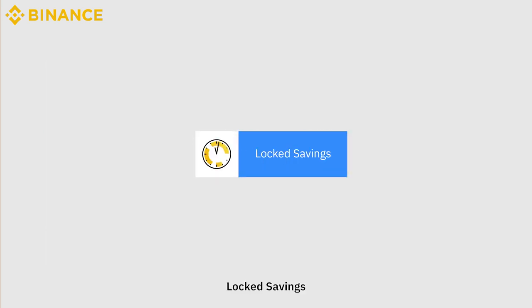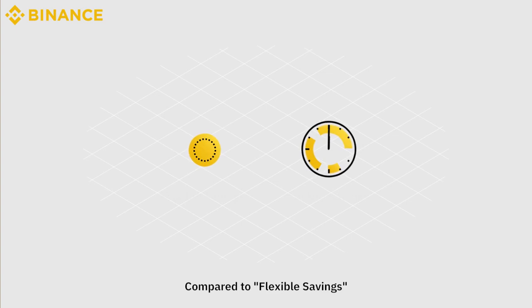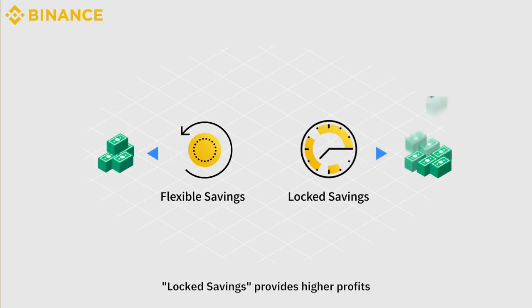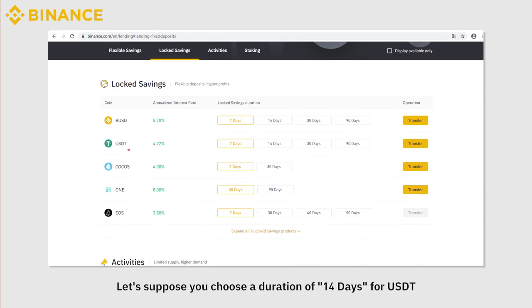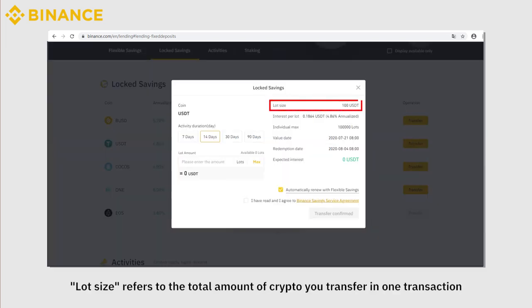2. Locked savings. Compared to flexible savings, locked savings provides higher profits. The longer you deposit your crypto, the higher profit you will get. Let's suppose you choose a duration of 14 days for USDT. Then click on Transfer. Lot size refers to the total amount of crypto you transfer in one transaction.